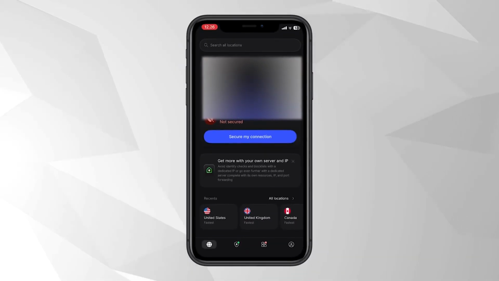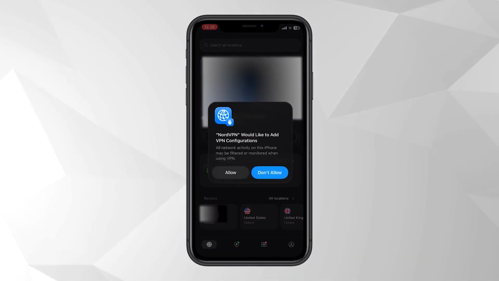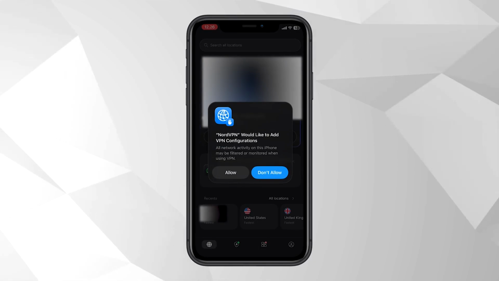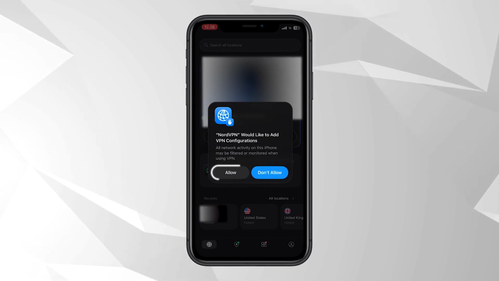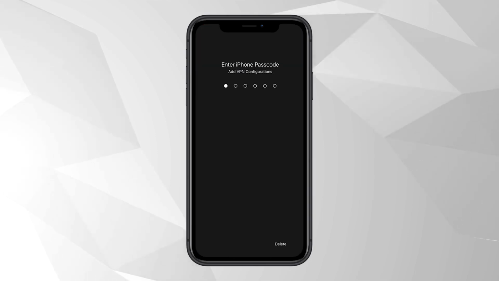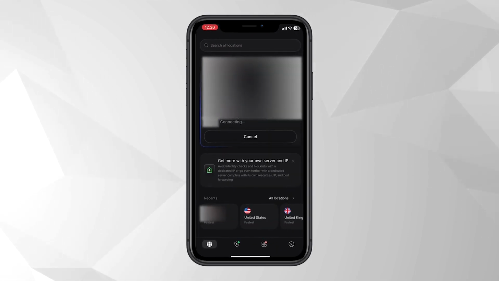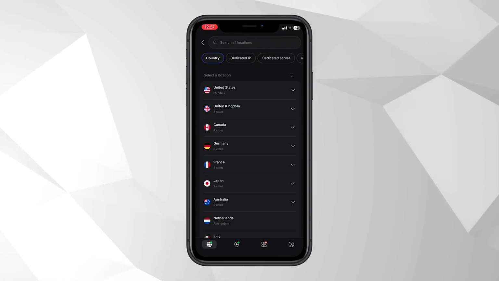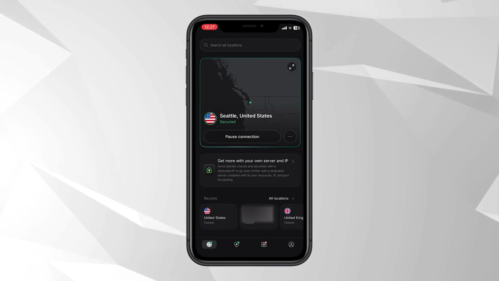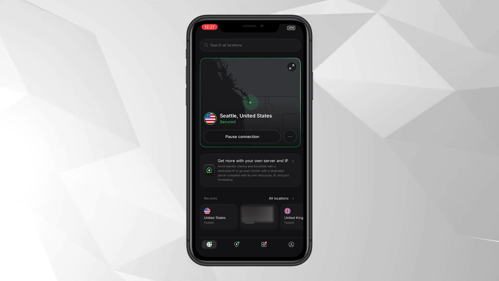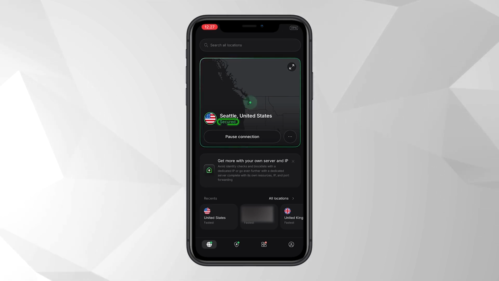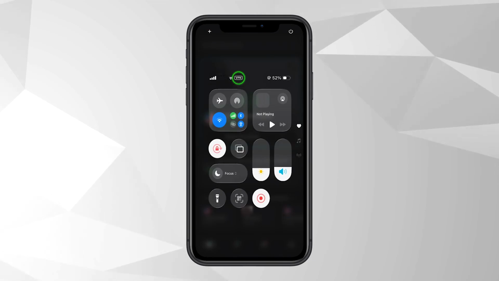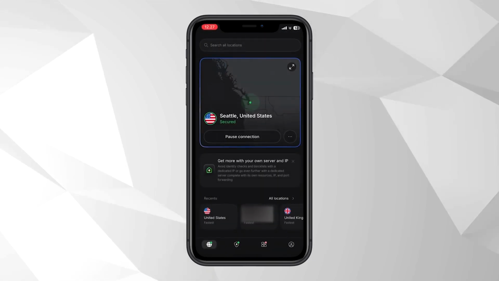After that, the first time you try to connect, iOS will show a prompt asking for permission to add VPN configurations. And this is just your iPhone asking permission, so it's completely normal. Just tap Allow and confirm with Face ID or your passcode. And then to actually connect, you can either tap the main connect button and let the app pick a server for you, or scroll through the country list and choose a specific location yourself. So once you're connected, you'll see the status in the app change to connected, and a small VPN badge will appear in your iPhone's status bar. And that's how you know it's working.